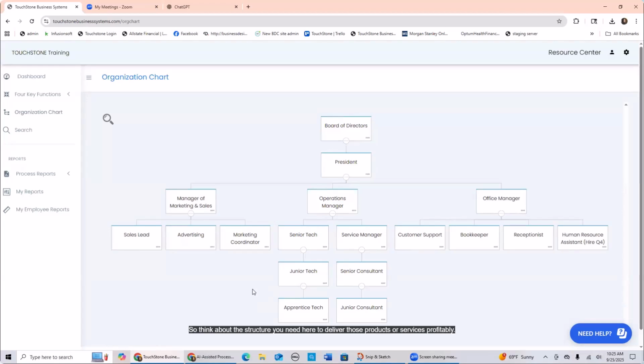So think about the structure you need here to deliver those products or services profitably. Over here, the sales and marketing are producing lots of great sales, and then they get put over here. So what do you need here to deliver those products or services profitably? And what is the timing of it all? There's always this balance between sales and marketing and operations.